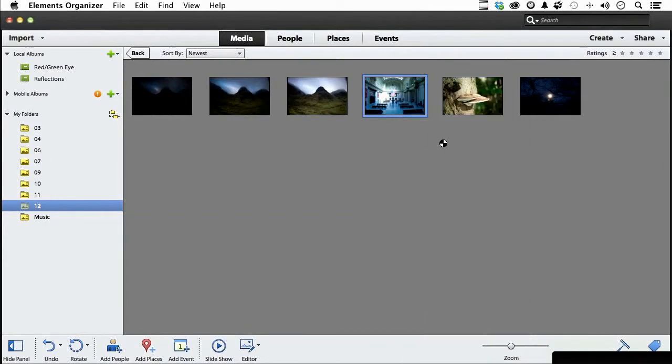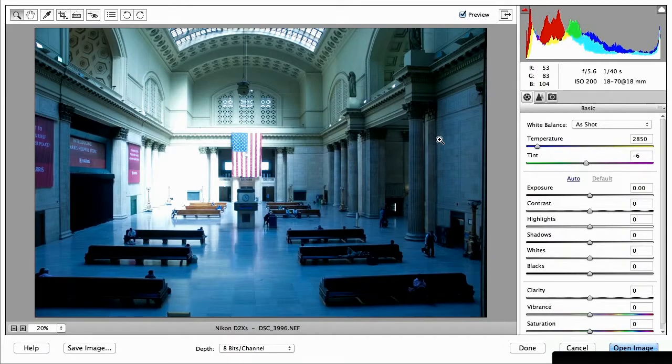Now, it is going to take us into the plugin. Now, this is kind of like Grand Central Station for Amtrak in Chicago. I did take this photograph as a RAW, obviously because I'm here in the RAW plugin, but it does need some work done to it, needs some help.